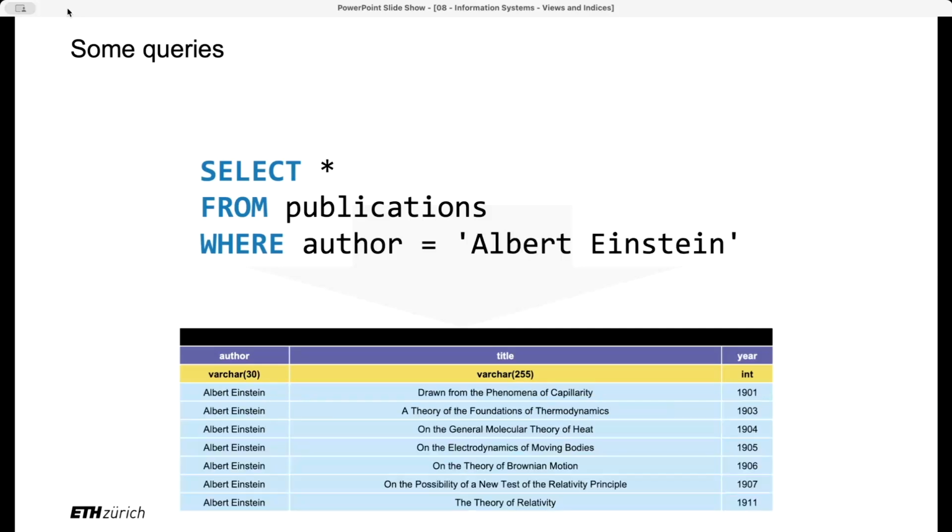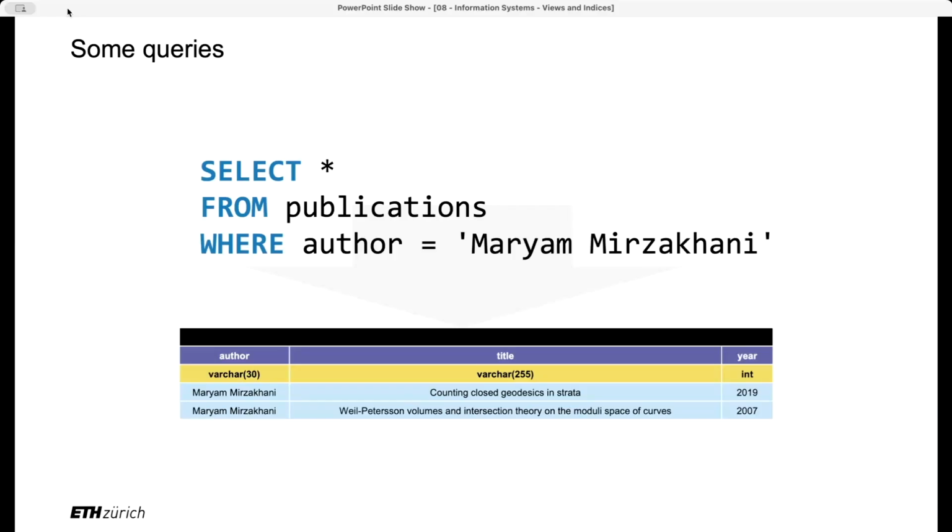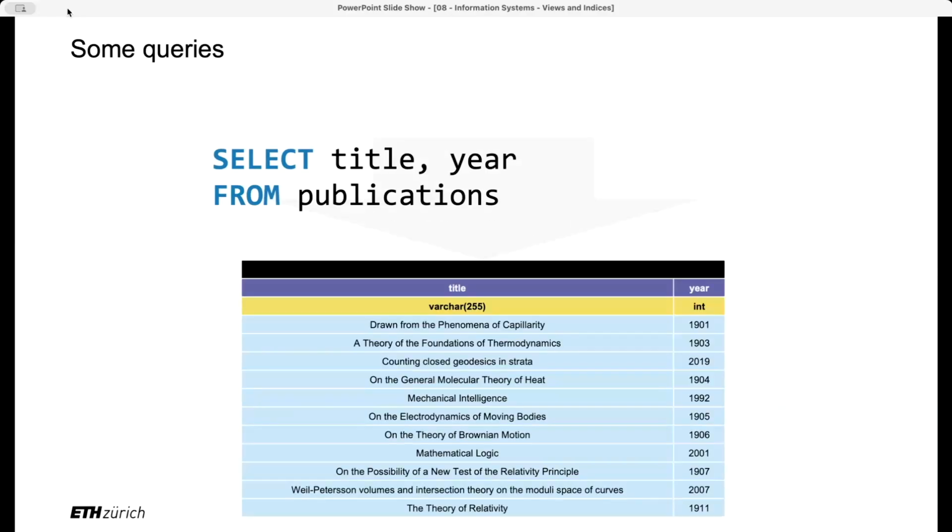Here we have, I just changed the selection predicate. So this is the papers by Albert Einstein. These are the papers by Marianne Mirzakhani. This one, what is it called? That's not a selection. Yes, a projection, exactly.